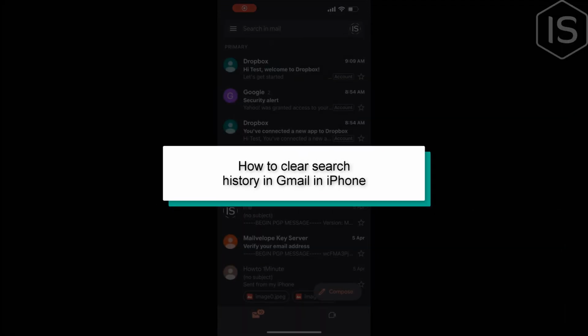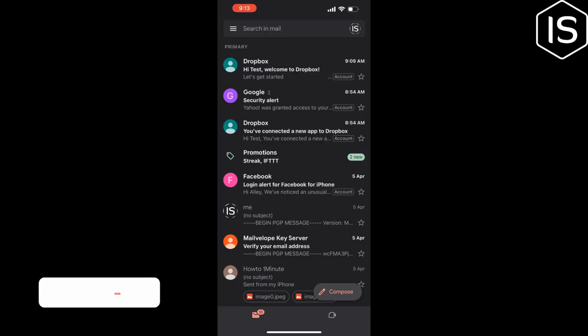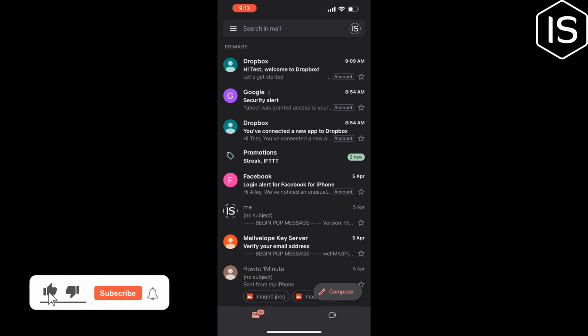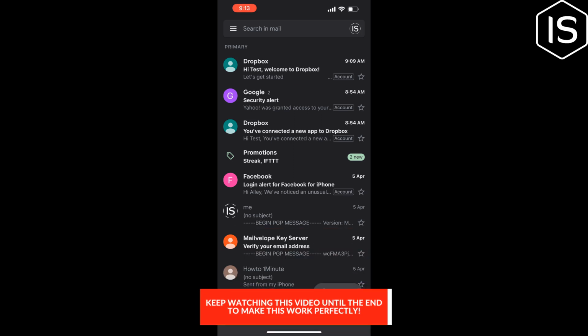This initial solution will show you how to clear search history in Gmail on iPhone. First of all, open your Gmail app on your iPhone and tap on this three line icon at the top left corner.